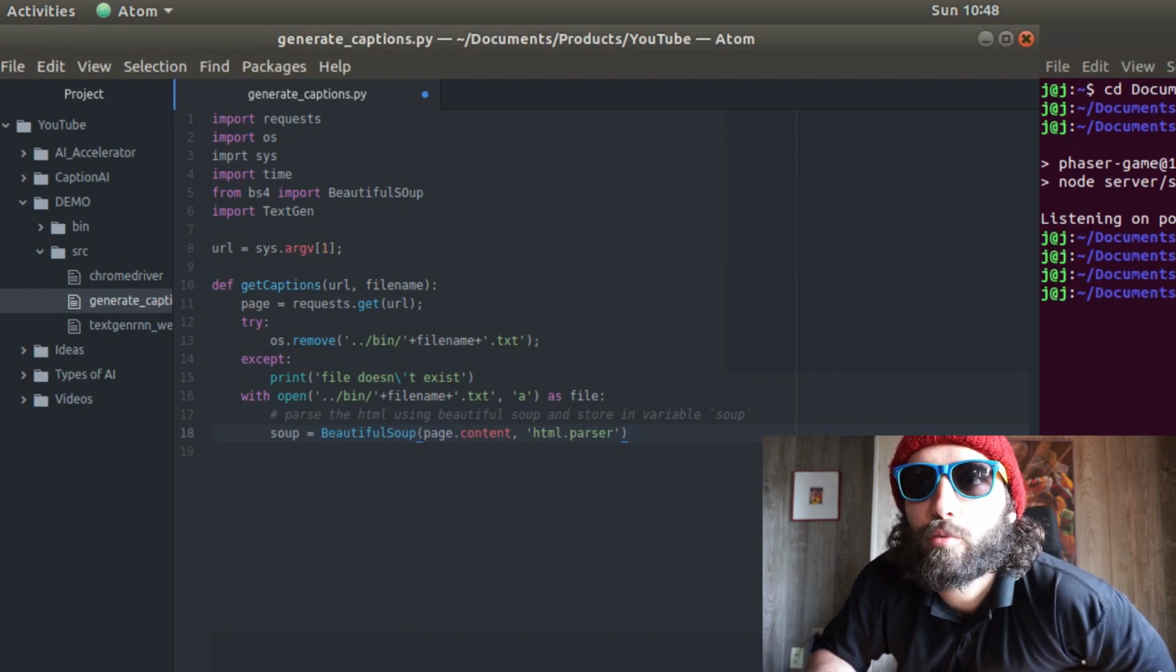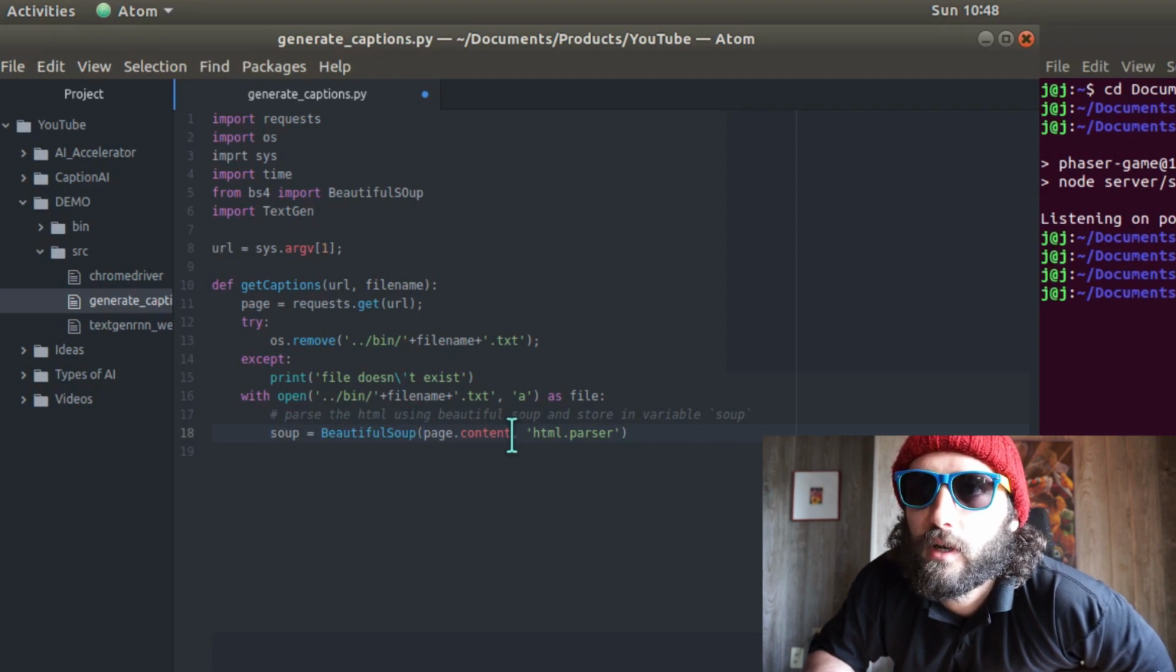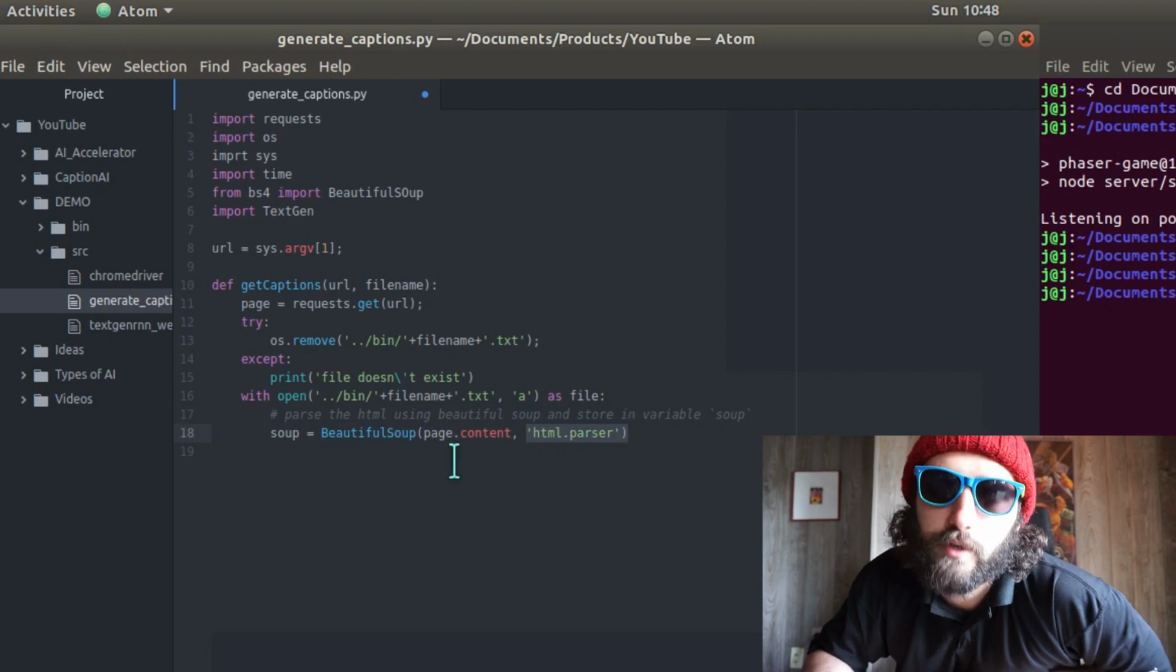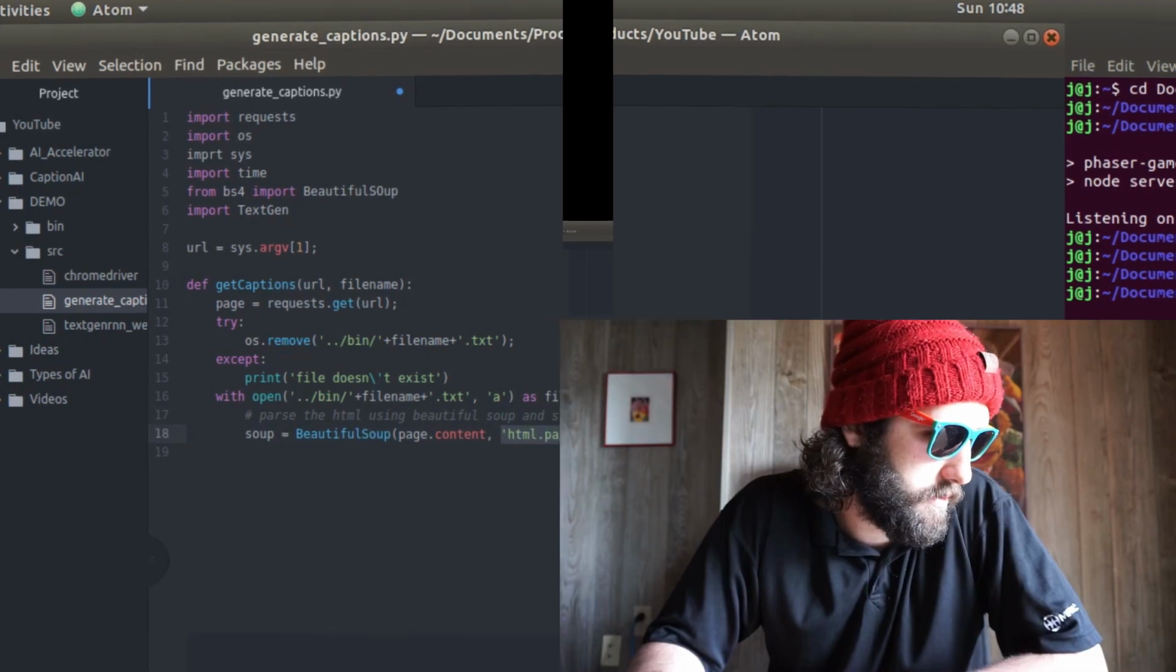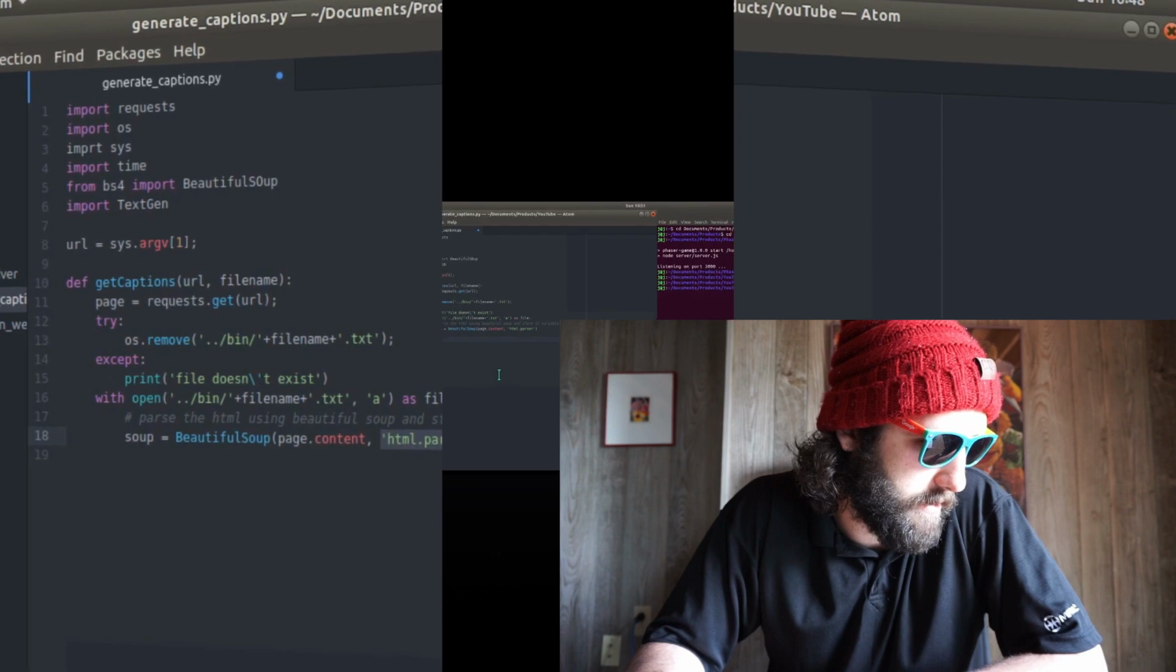Here, create a soup object using Beautiful Soup. It uses page.content. Page.content is the HTML. And then you're basically telling Beautiful Soup to use the HTML parser, and it grabs the HTML from that. Give this program a run and see where we're at right now.